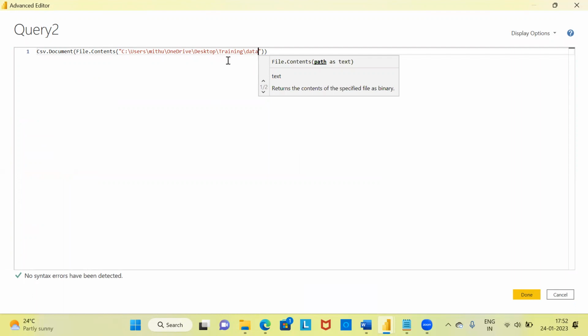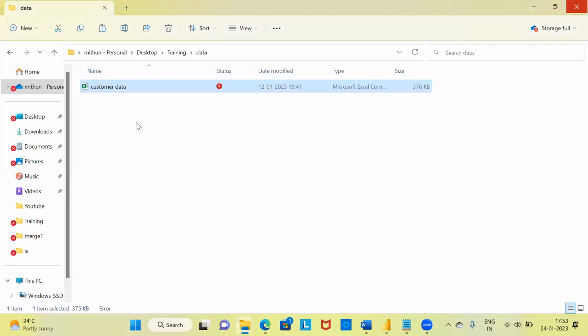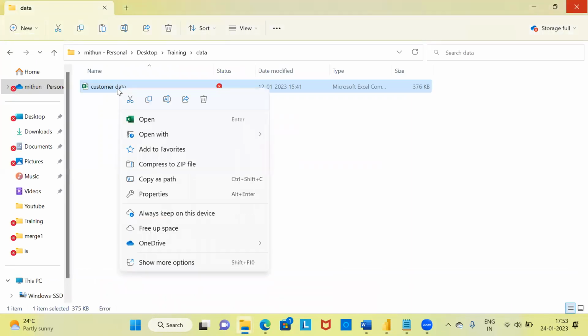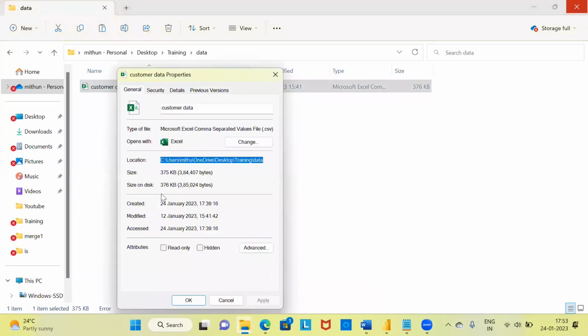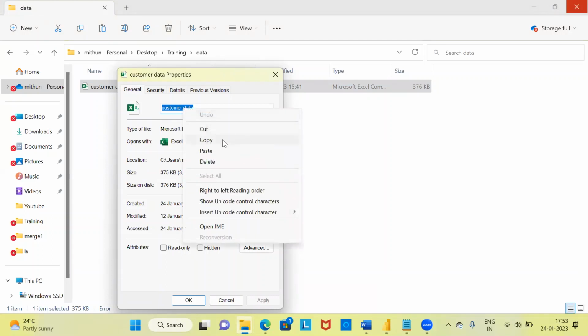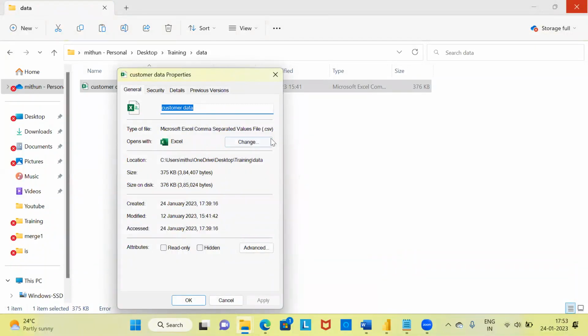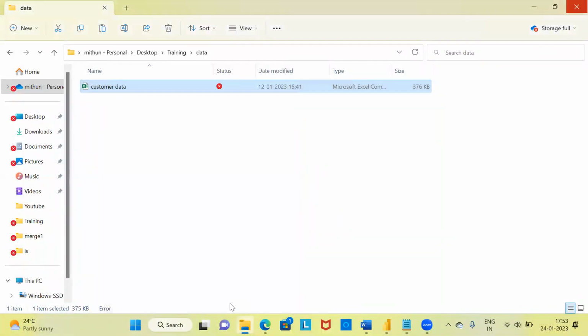You can see here, the location has been pasted only till the folder, namely data. We have not yet specified the name of the file. So let me again go back to this particular folder, right click and say Properties. The name of the file is customer data. Right click and copy the name. This time I'm copying the name. Earlier, I copied the location. Remember, the extension .csv. This is the extension that we have to specify. Otherwise, your file will not be imported. Let me click on cancel.